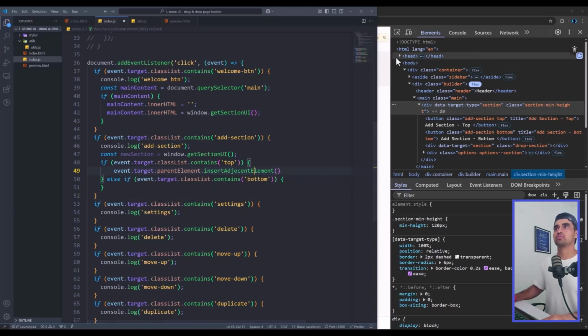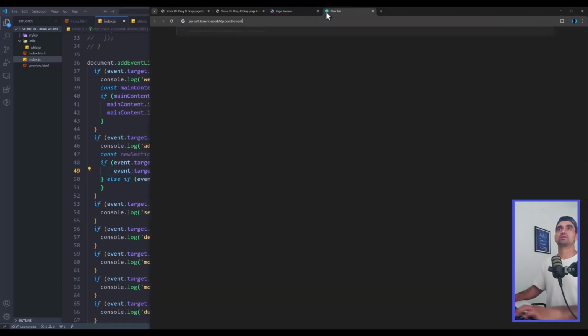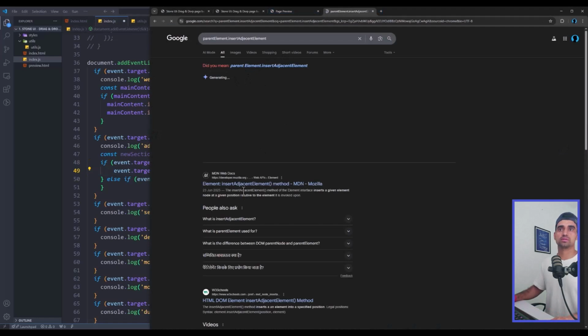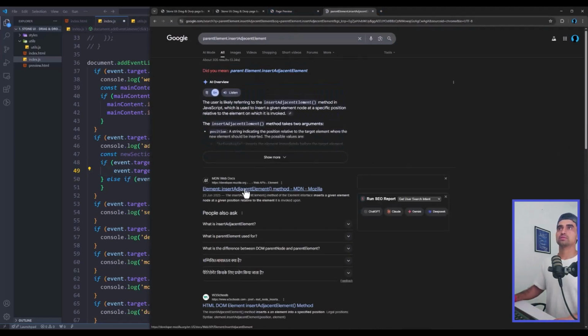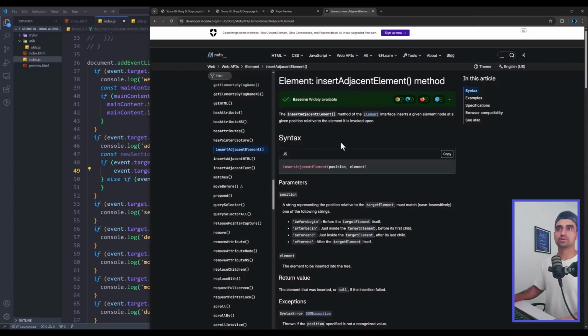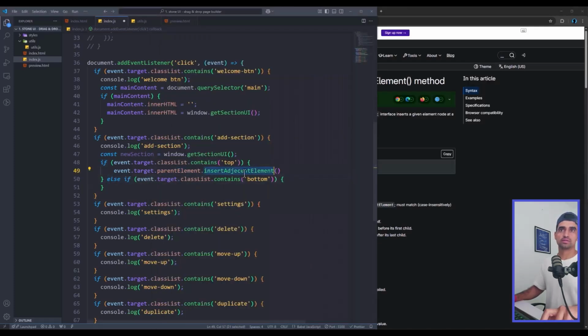Maybe let's just check the official doc for it. Okay, we can just copy it and let's just search for it if we have it somewhere. So yeah, this is the official document. So it says insert adjacent element. Let's see if we can edit correctly. Okay, yeah, there was a spelling mistake.